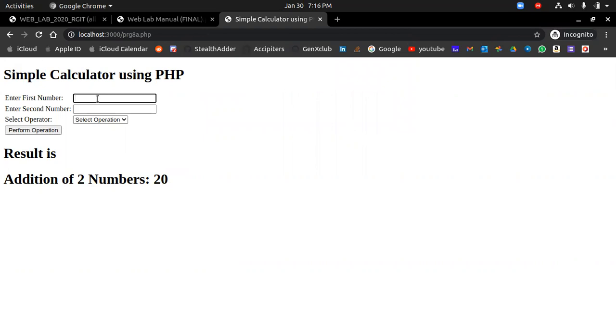So now I'll give 10 by 0. We shouldn't get a result, we should get an error. Division of two numbers is undefined. And I'll do multiplication, 10 into 2. So we should get 20. So the output was correct. 10 into 10 will be 100. The output is correct.